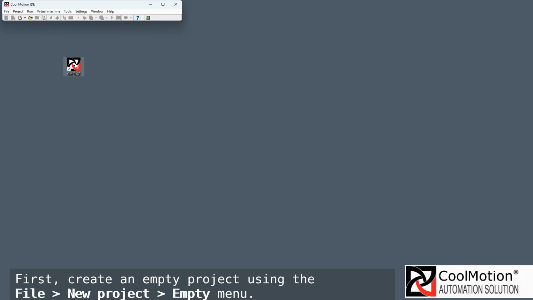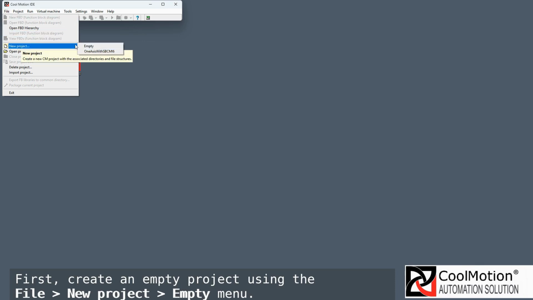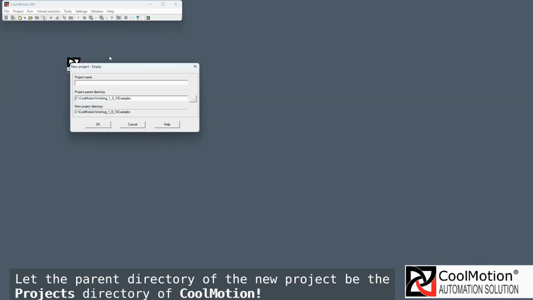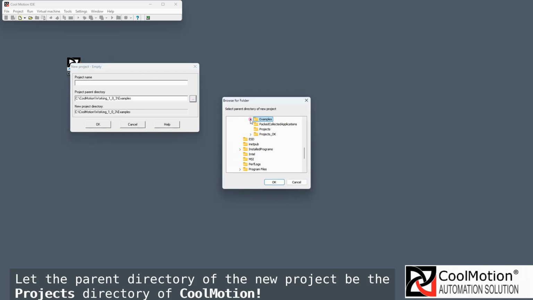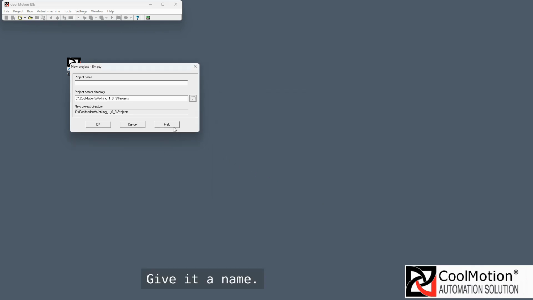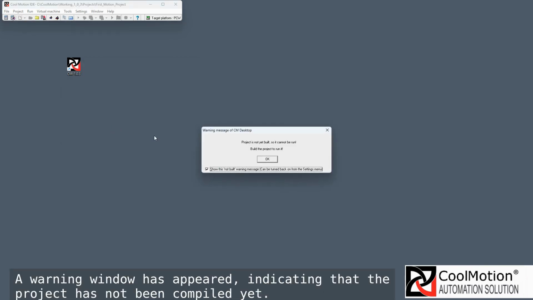First, create an empty project using the File New Project Empty menu. Let the parent directory of the new project be the project's directory of CoolMotion. Give it a name. A warning window has appeared, indicating that the project has not been compiled yet.